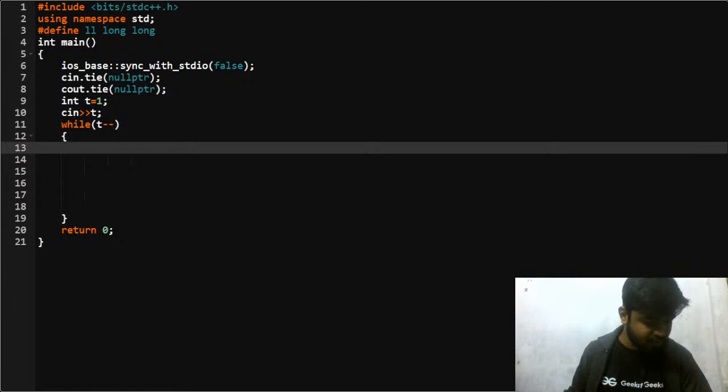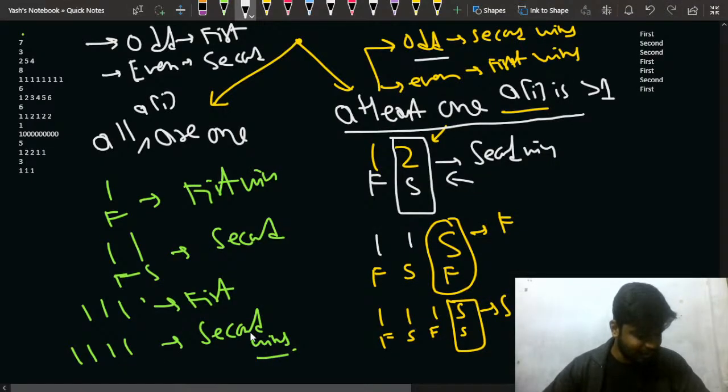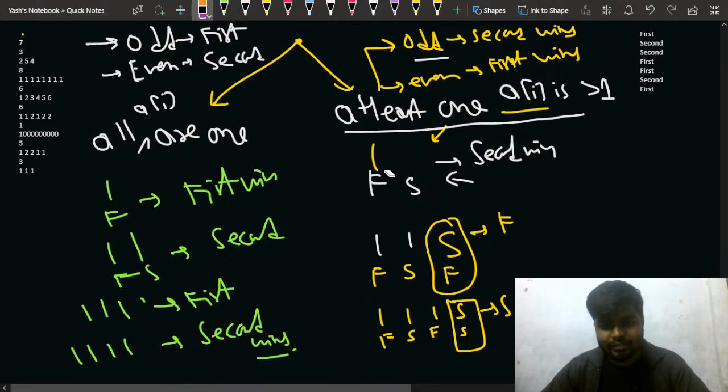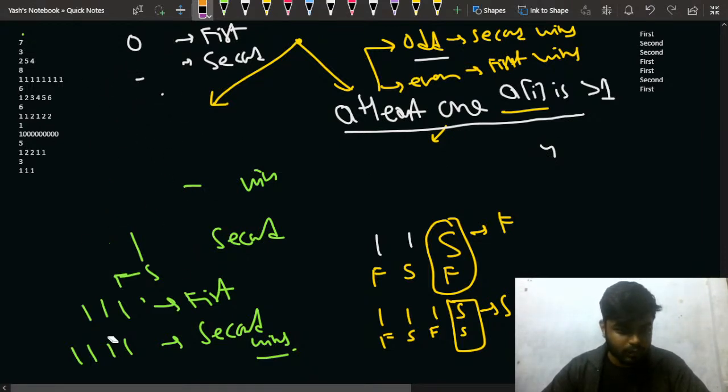Can you explain the test case 4, 1 and 2? Okay, let me explain the case 4, 1 and 2 as well. That is good that you are thinking about test cases. So let's see if I take 4, 1 and 2.